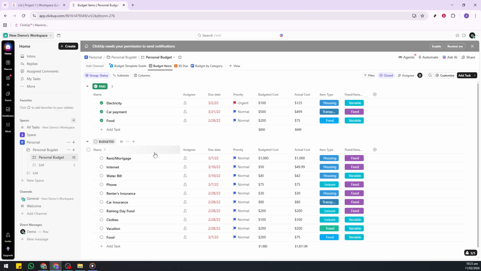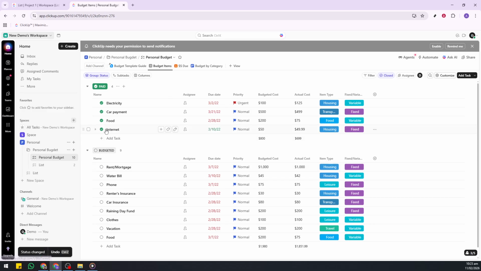Inside the task, open the checklist to break the item down into simple steps, such as download bill, schedule payment, or confirm transaction. Check these off as you complete them. When you've paid the bill, set the status to paid again to reflect its final state. You'll notice how the task moves accordingly, which makes your budget view accurate at a glance.